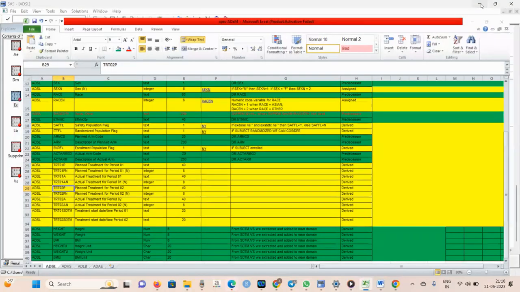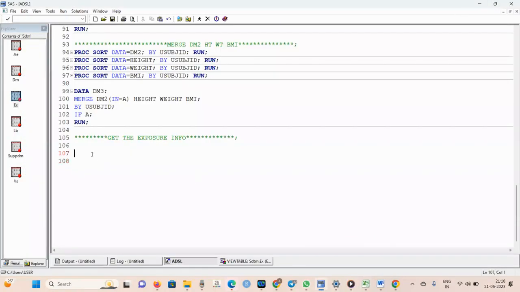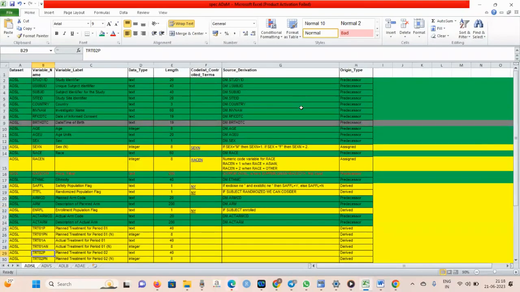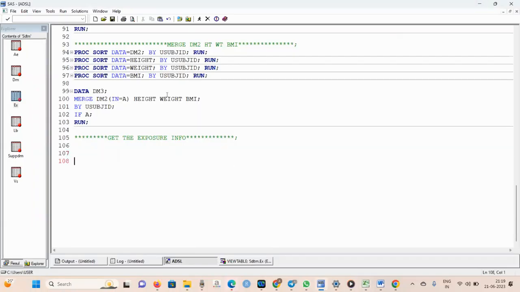So can we continue from tomorrow? Is it okay? Because tomorrow we talk about the exposure, and after that these population flags and these 2 variables only, and then the same thing we do like attributes. So we will be finished tomorrow for ADSL. All right, so we're going to continue tomorrow.